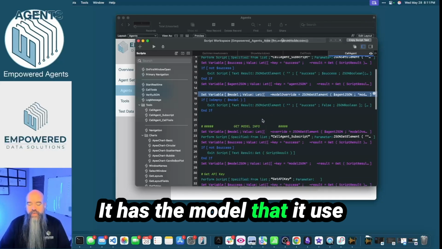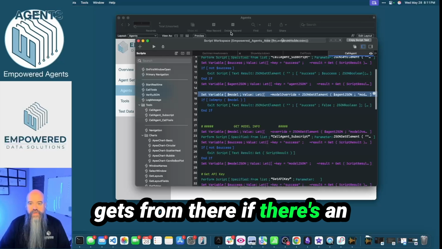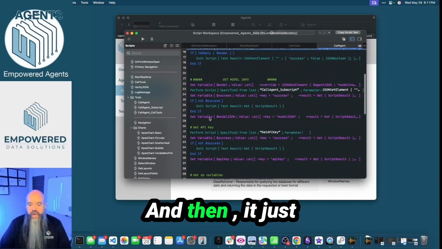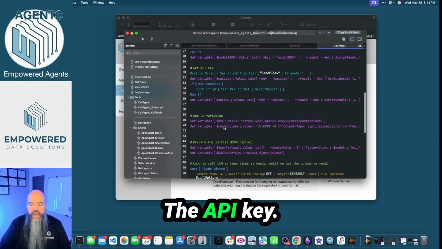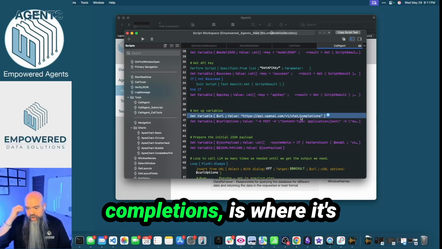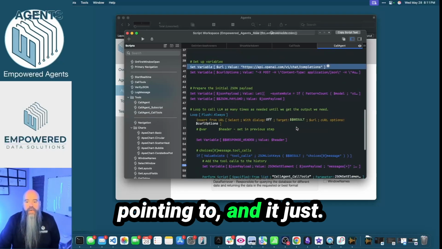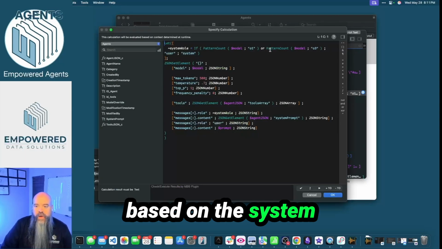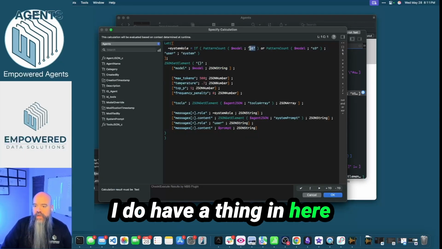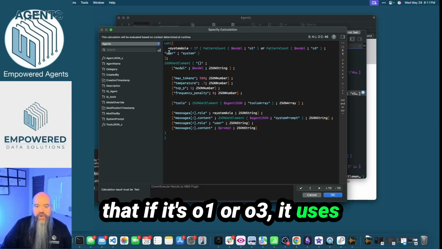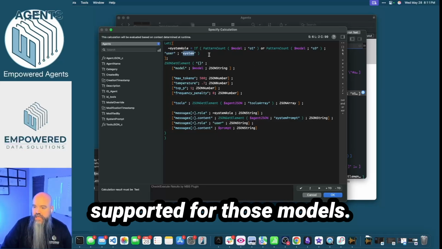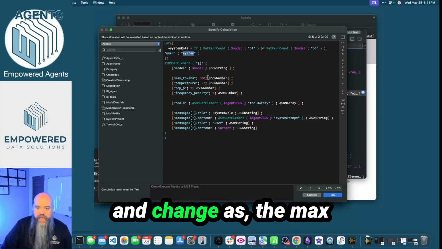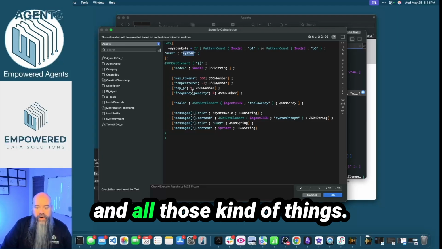It has the model that it gets from there. If there's an override here of what model to use, then it uses that. And then it just works through. Here's the model info, the API key. It has the chat completion endpoint it's pointing to, and it builds up the payload based on the system role. I do have a thing in here that if it's O1 or O3, it uses user instead of system because system is not supported for those models. But I have all these settings here that you could update and change, such as the max tokens and the temperature, all those kind of things.